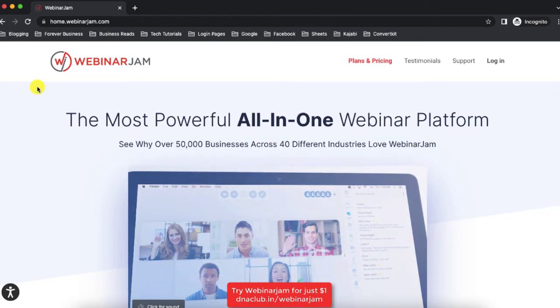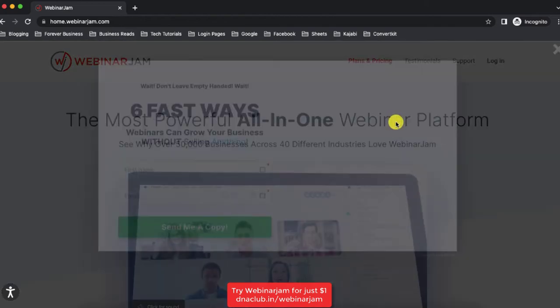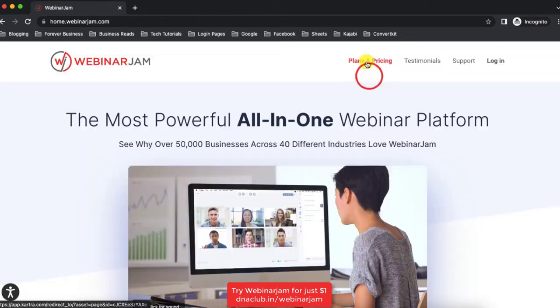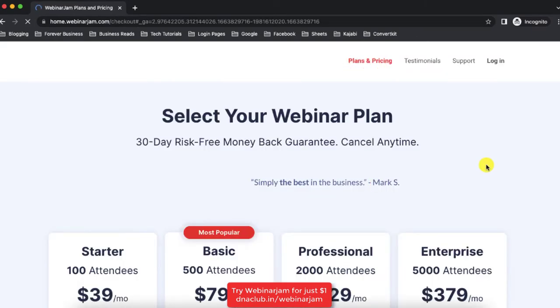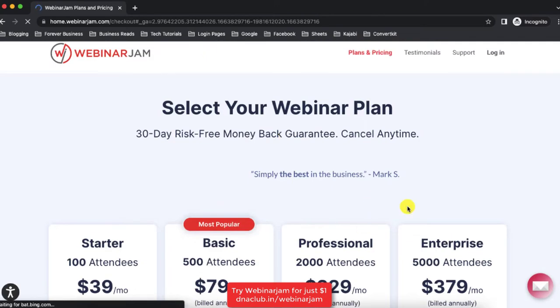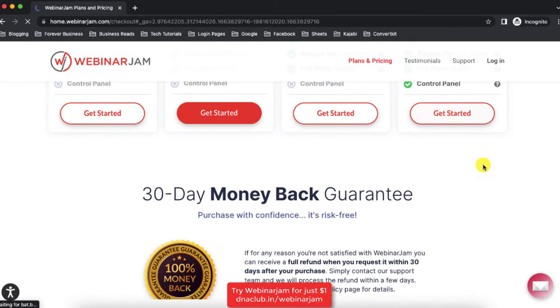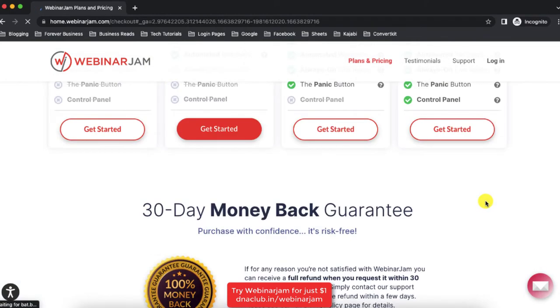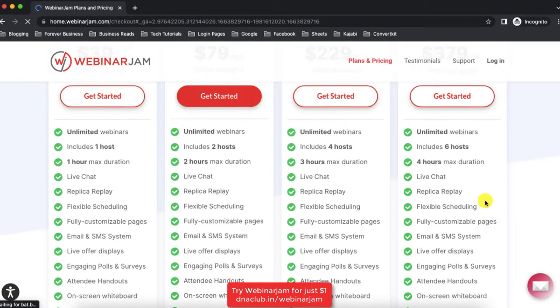When we go to the Webinarjam main website and go to plans and pricing, we can see that all the plans and pricing they are offering us are annual plans. This is billed annually, so there is no option on this page to convert it into a monthly plan. So how do we convert an annual plan into a monthly plan?